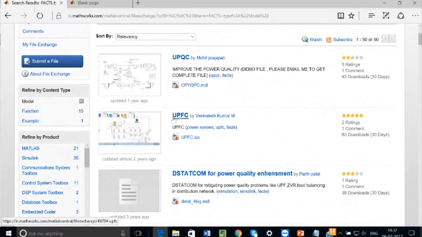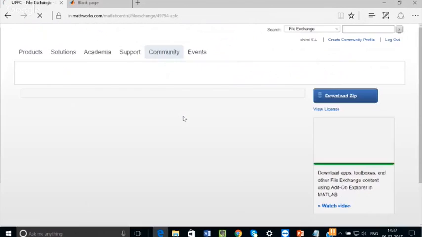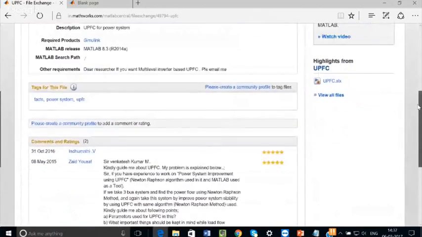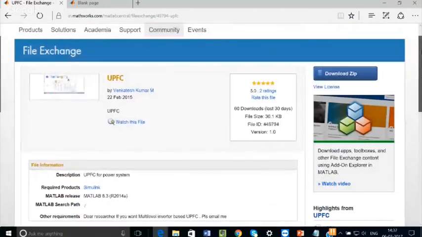Say, for example, I am looking at this UPFC. I just want this FACTS device UPFC, so I just click on this. You will get all the details about this UPFC here. Everything is written and the author's name also will be there, so you can contact them for further information. Say download zip file: you just go and click on this.